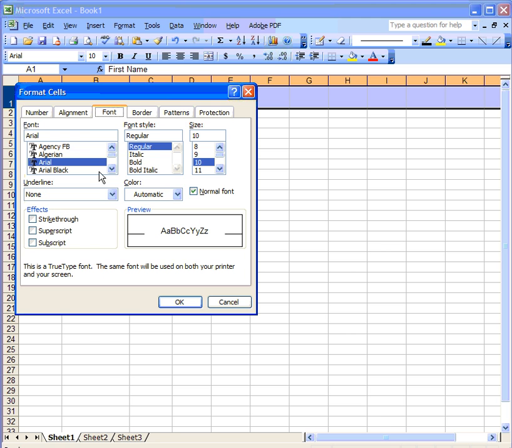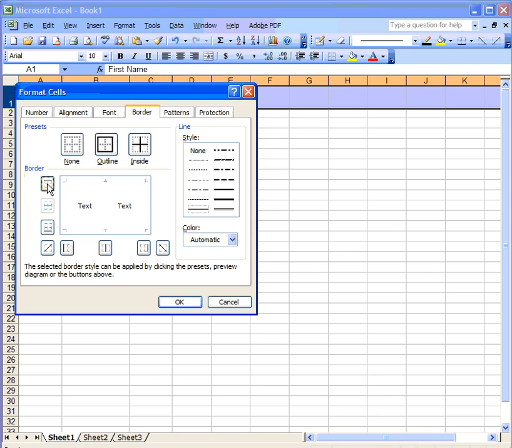I can change a font. Let's say I want this in bold. I can choose a border, pick a style along the side. I like this thick, heavy line here, and I want it at the top. I want it at the bottom of row 1, and to divide each part within it.